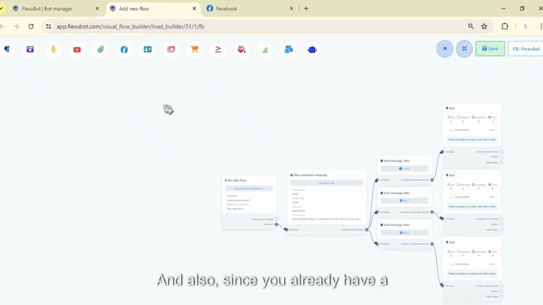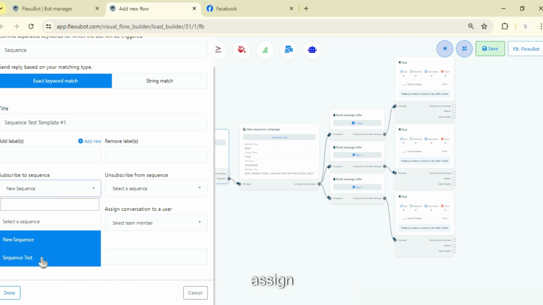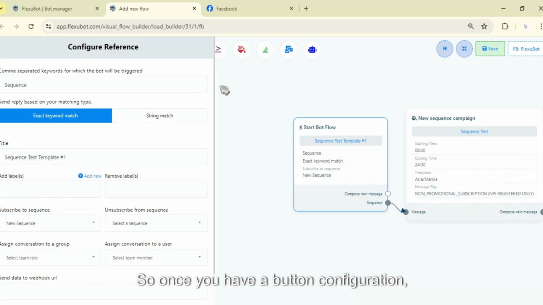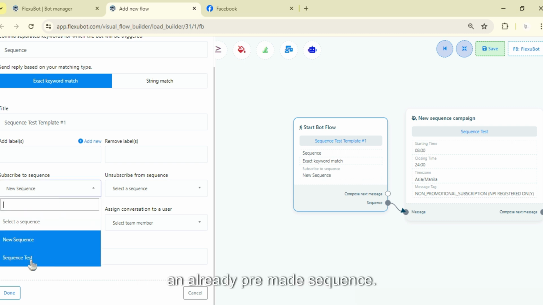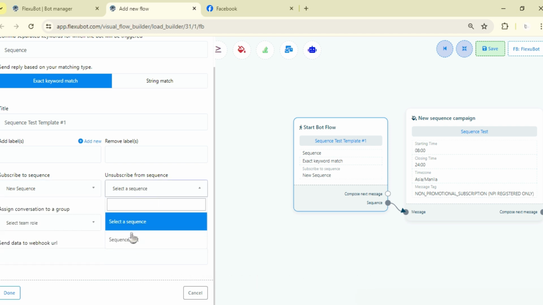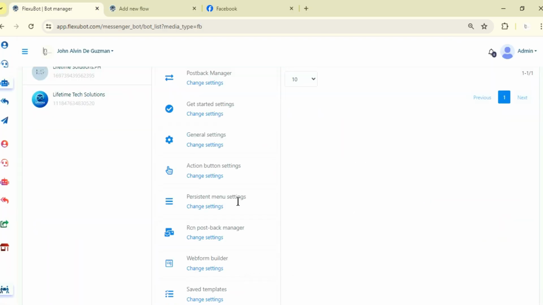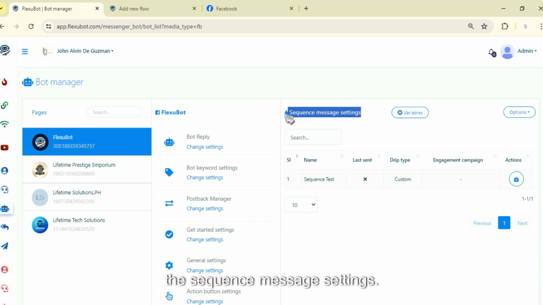And also, since you already have a sequence, you could now assign the sequence task once you create a start button. So once you have a button configuration, you can now set or subscribe or assign the sequence to an already pre-made sequence. And there you have it. You could also unsubscribe from sequence. Okay, I'm done. Save. More on this sequence message settings on our tailored video for the sequence message settings.